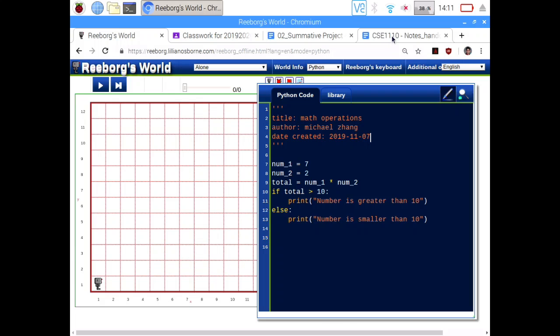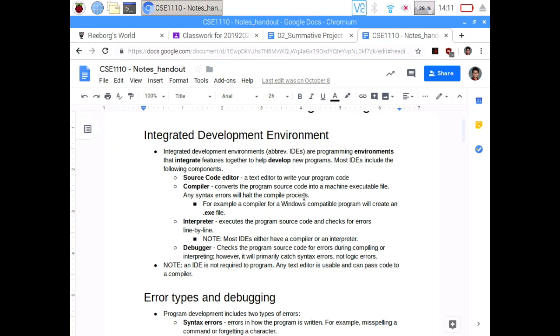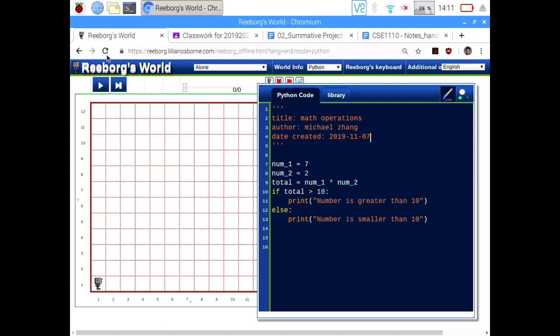We then have the compiler, which is what takes the actual code and turns it into machine executable code. So stuff that the computer can then use to run the program. So in Reebor's world, our play button is our run button. So this is kind of our compile and run button.